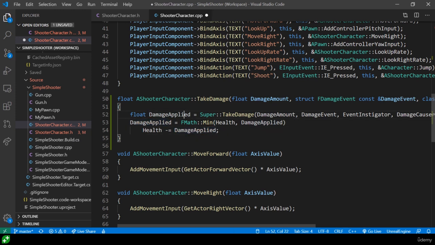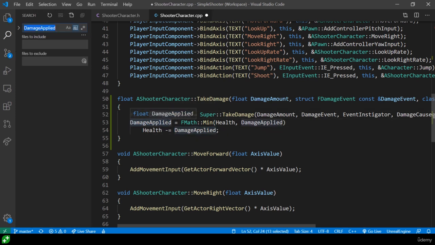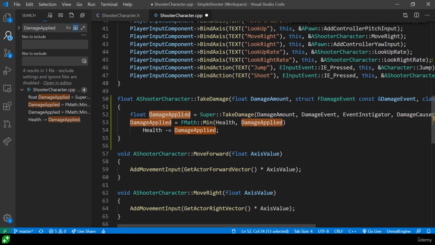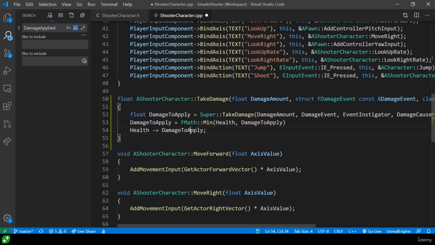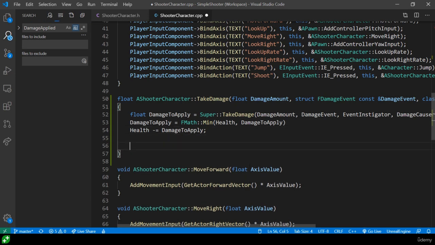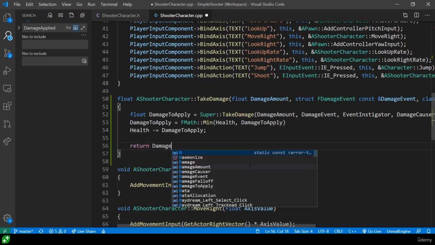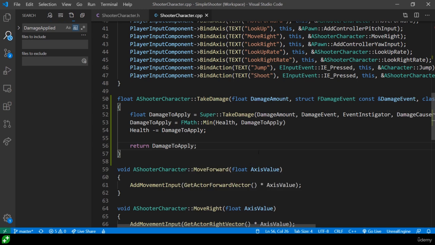So I'm actually going to go ahead and rename that. Instead of calling it damage applied, I'm going to call it the damage to apply. Damage to apply, like so. Go and rename that throughout here. And then the damage to apply, we're going to do health minus the damage to apply. That makes sense. And basically, at worst, that's going to be the health. So that's going to set our health down to 0. And remember, we're supposed to return the damage that we actually applied. So we'll do a return DamageToApply, which has now been applied.